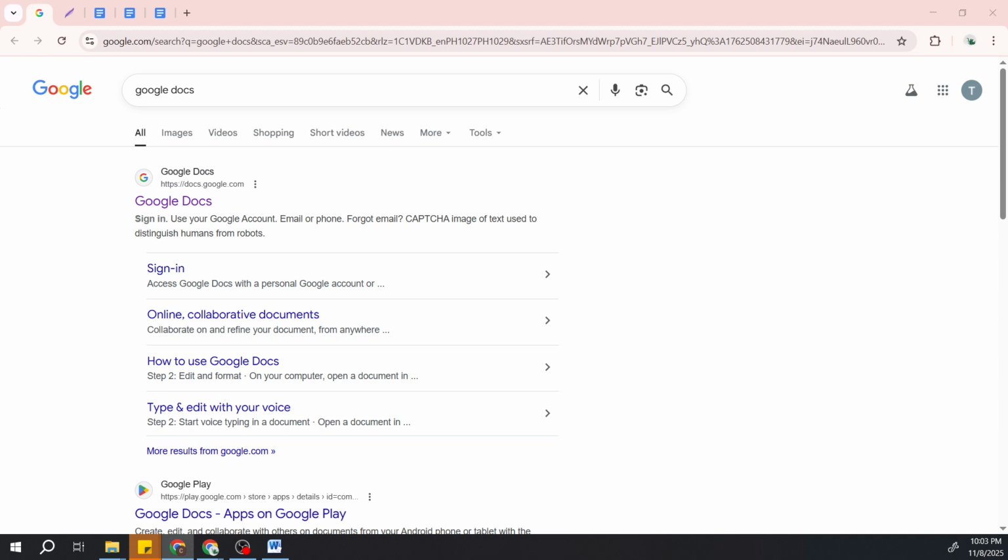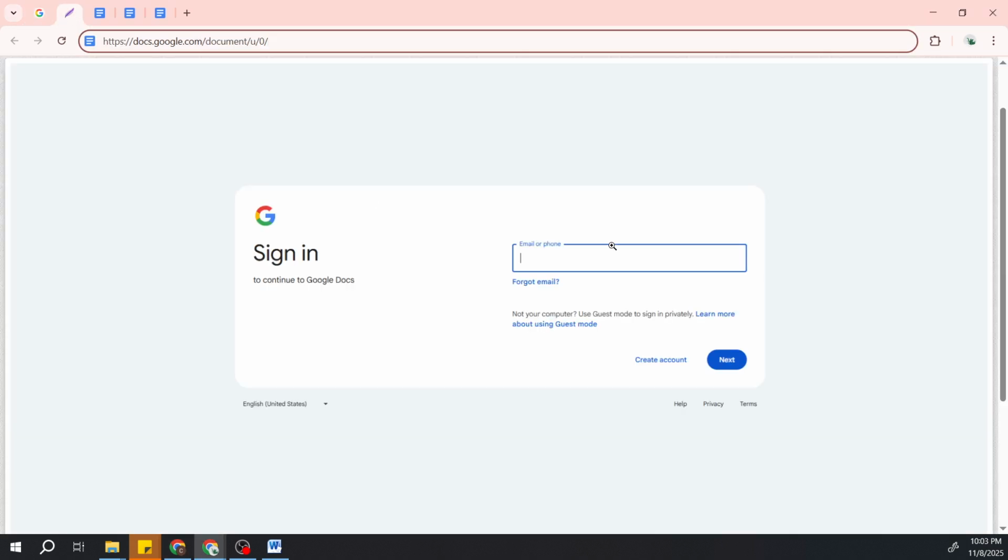This could be Chrome, Firefox, Safari, or any other browser of your choice. Once you've got the browser up and running, head to the search bar and type in Google Docs. Hit Enter, and you'll see a list of results. Go ahead and click on the official Google Docs link to access the site.